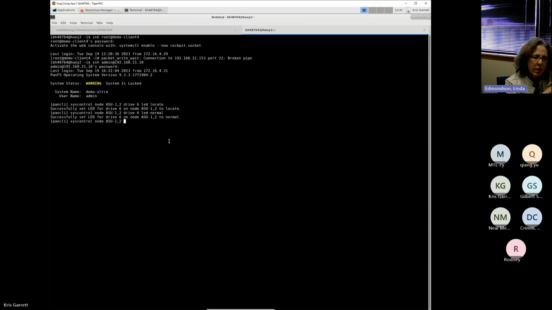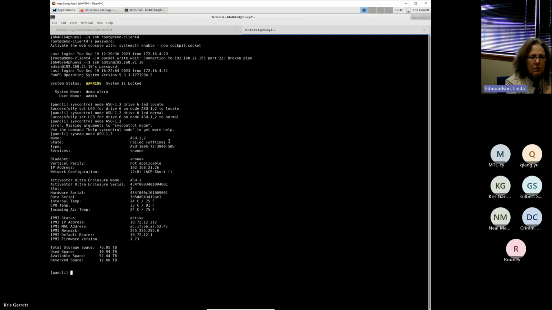By the way, let's just do a sysmap just like that and return. Oh, I'm sorry, sysmap node, SU1. So instead of control, it's map. There you go. So we can see that indeed we have the right node. We don't really want to reinitialize the wrong one. So now it's syscontrol node ASU1, 2 space reinit.